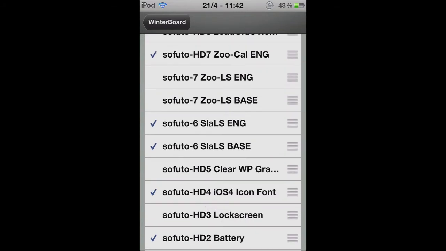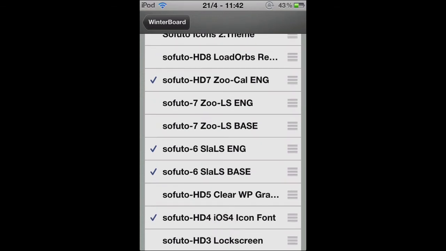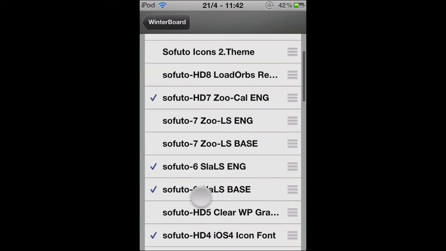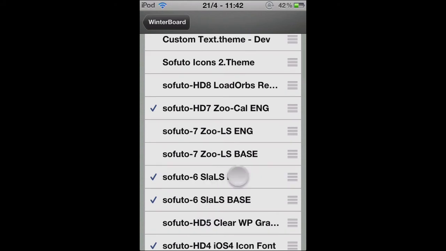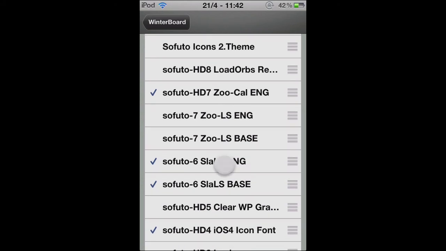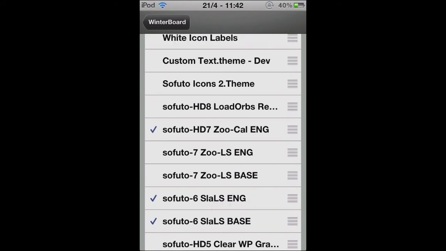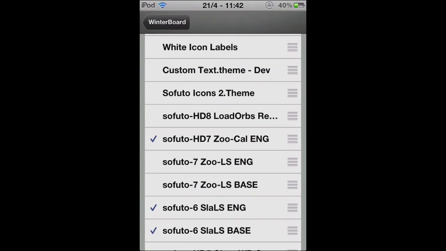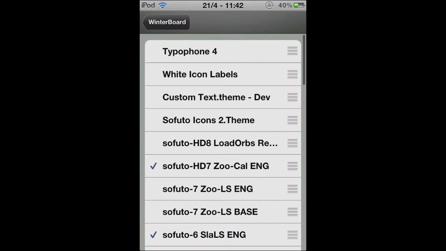You've got iOS 4 icon font. This clears the wallpaper gradient. You've got the slanted lock screen, that's just the base part of it, and then there's the English add-on. There are add-ons for other languages, but I've deleted those as I don't need them. I think there's French and German included. And then there's the zoo lock screen, the base part and the English part.